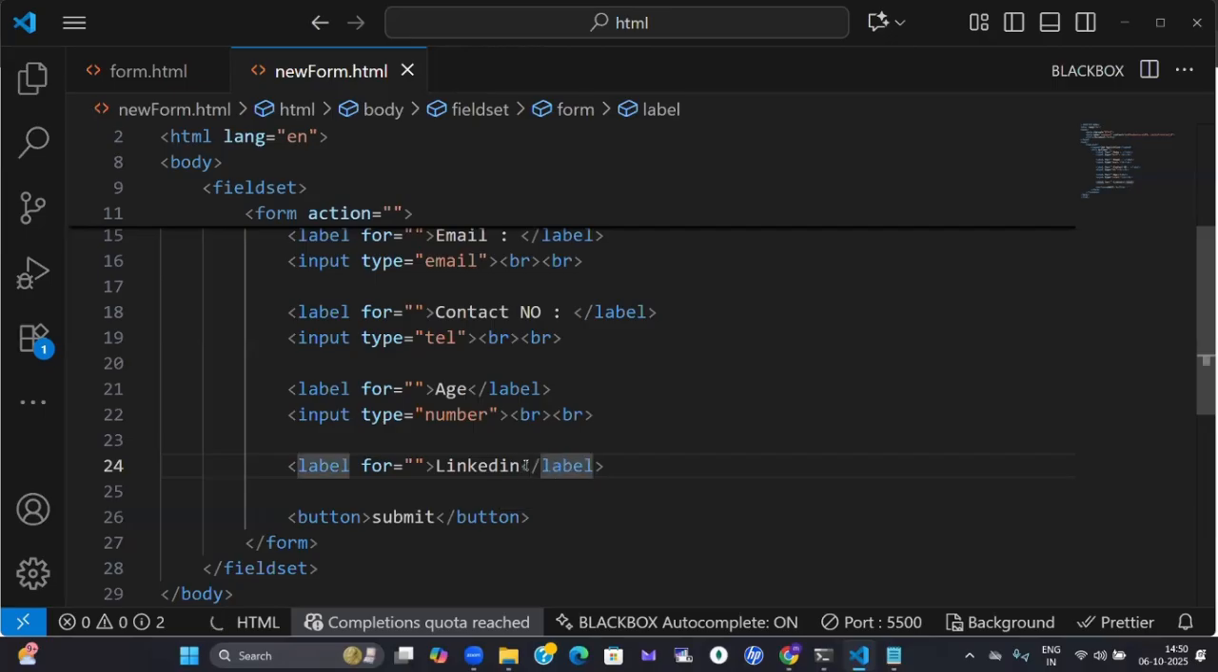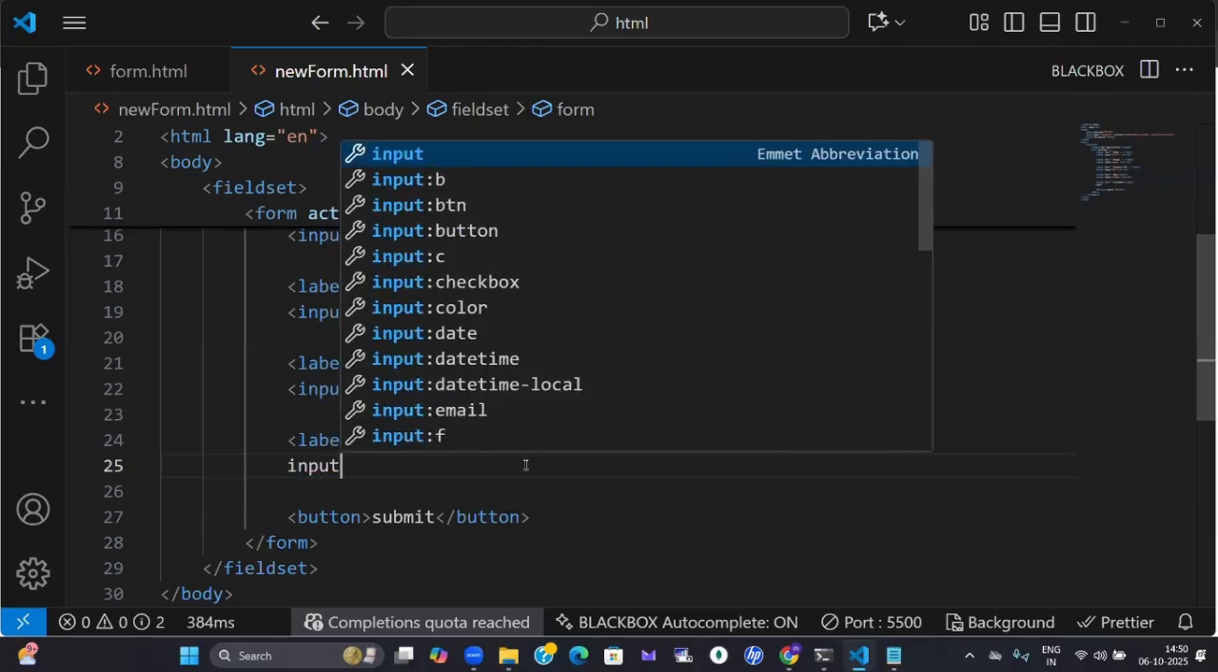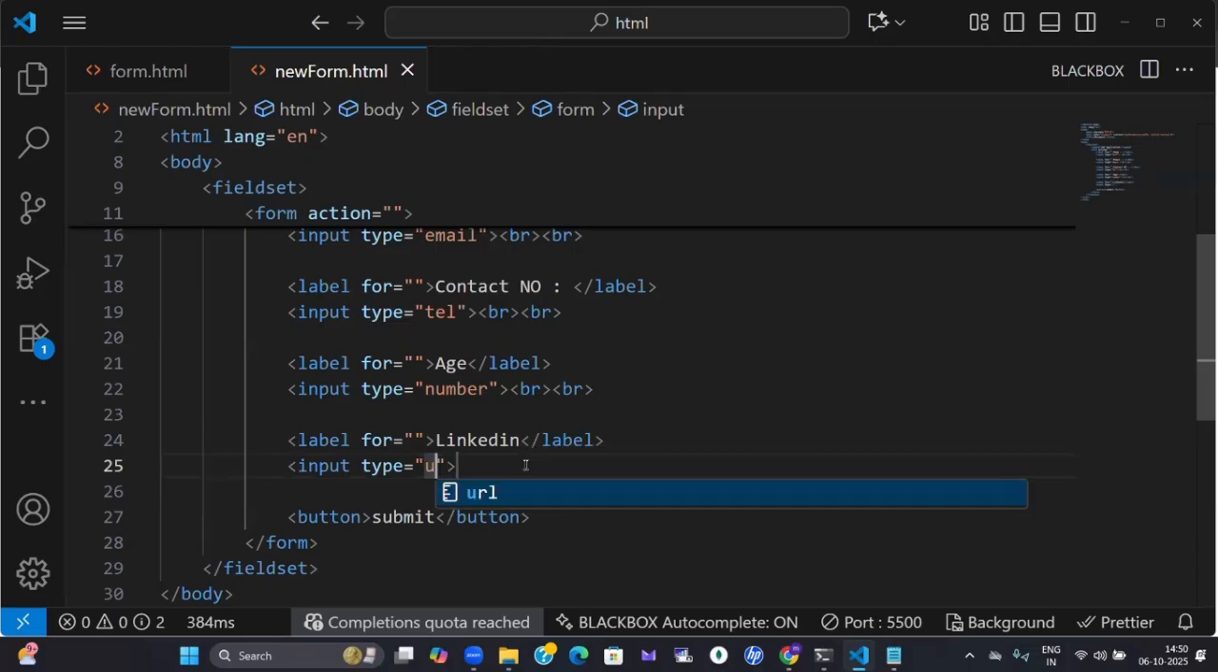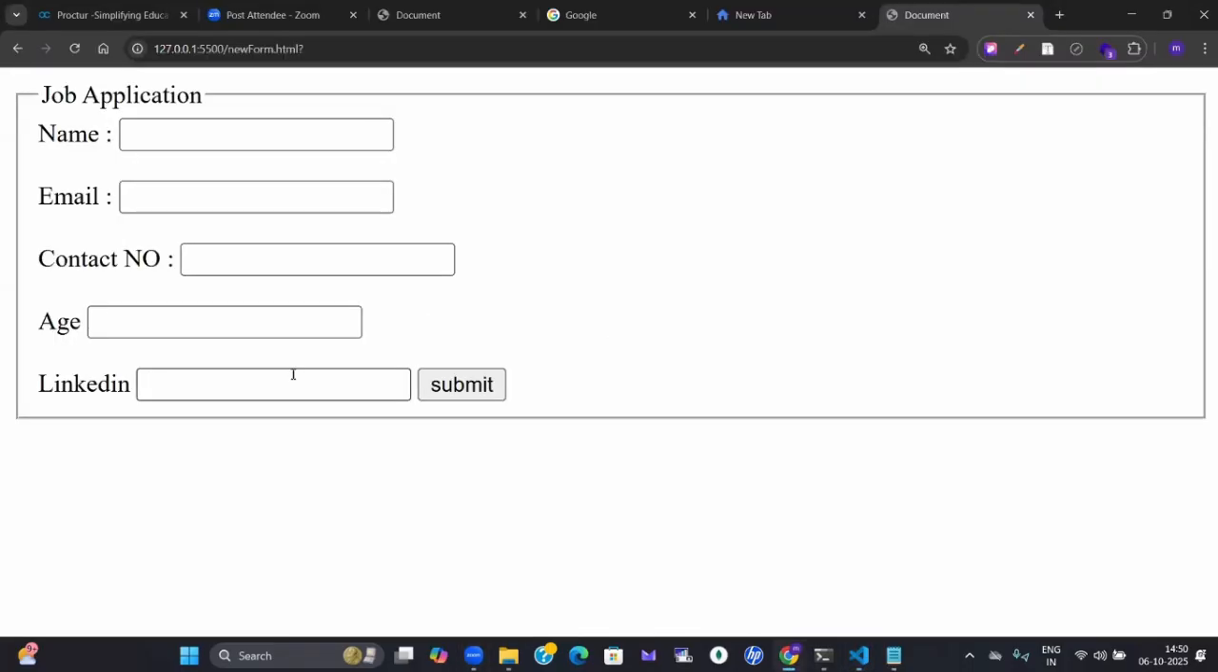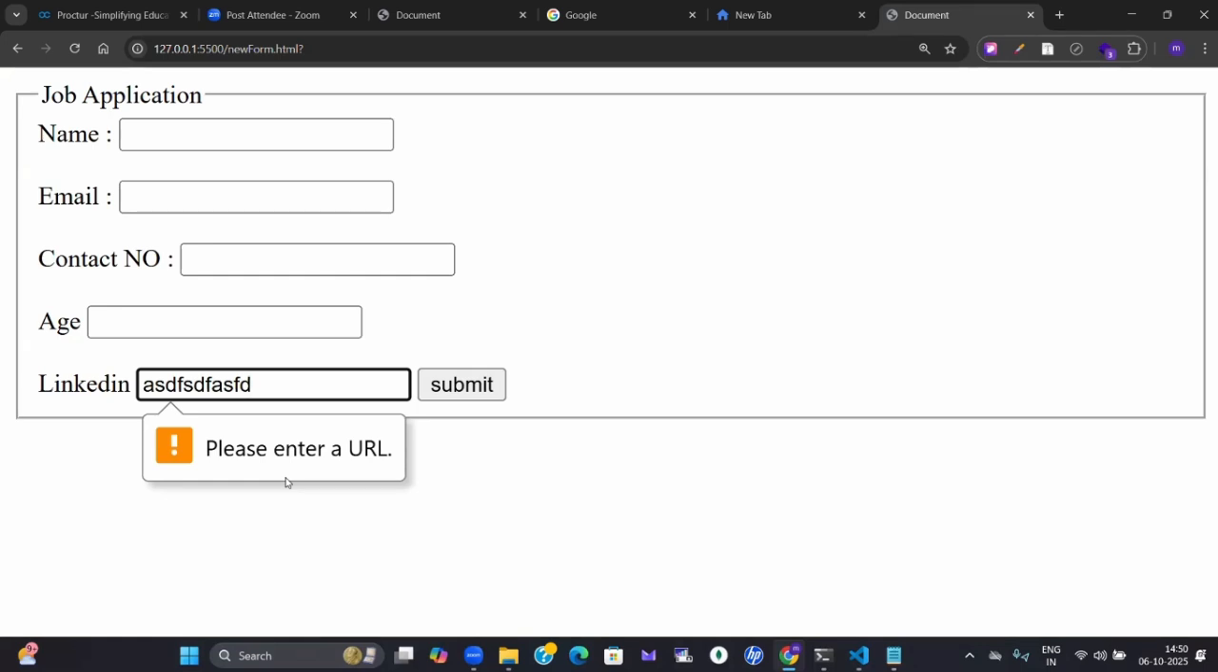LinkedIn profile. The input here is a URL only, right? LinkedIn is a URL only, so that's why we need to give the URL. Now if it is random data, when I submit this, it says please enter a URL.